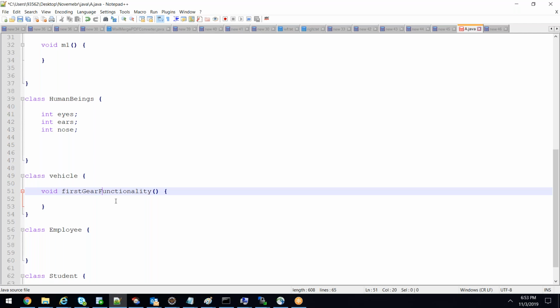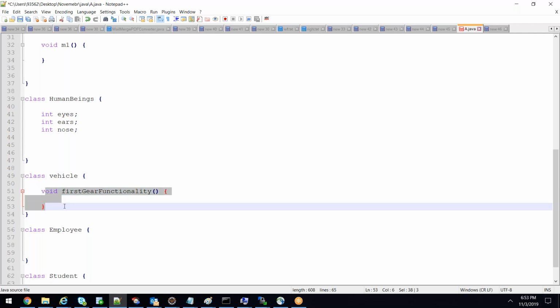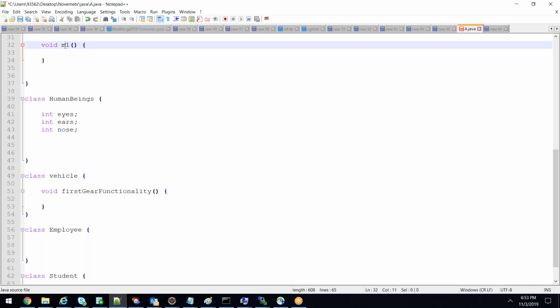So this is the naming standard that you have to follow for a method. If you observe each and every method I'm writing, it always starts with a lowercase. Suppose if you have multiple words in the method name, in each and every word, the first letter should be uppercase, except the first letter of the first word.